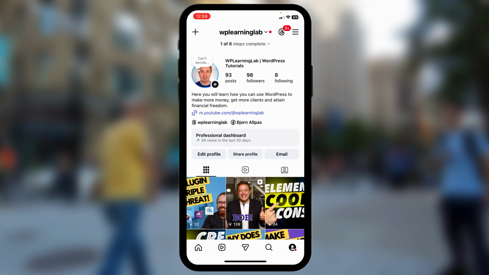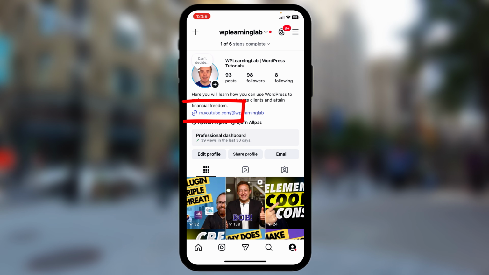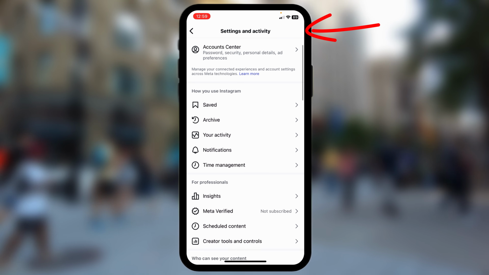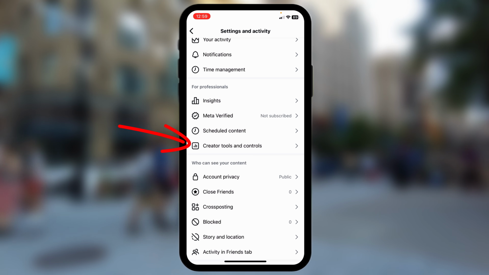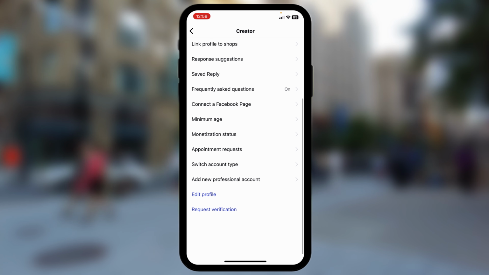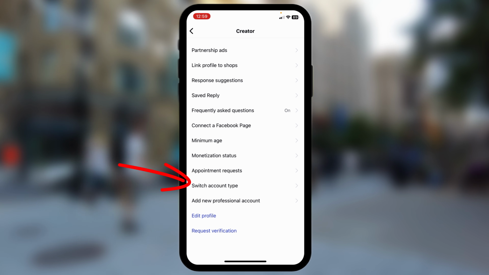To illustrate this better, I switched my account to a creator account. You notice my location is gone now. If I tap on the hamburger icon on the top right and I scroll down a little bit, we see it says Creator Tools and Controls. If we tap on that and scroll to the bottom, we see it says Switch Account Type.